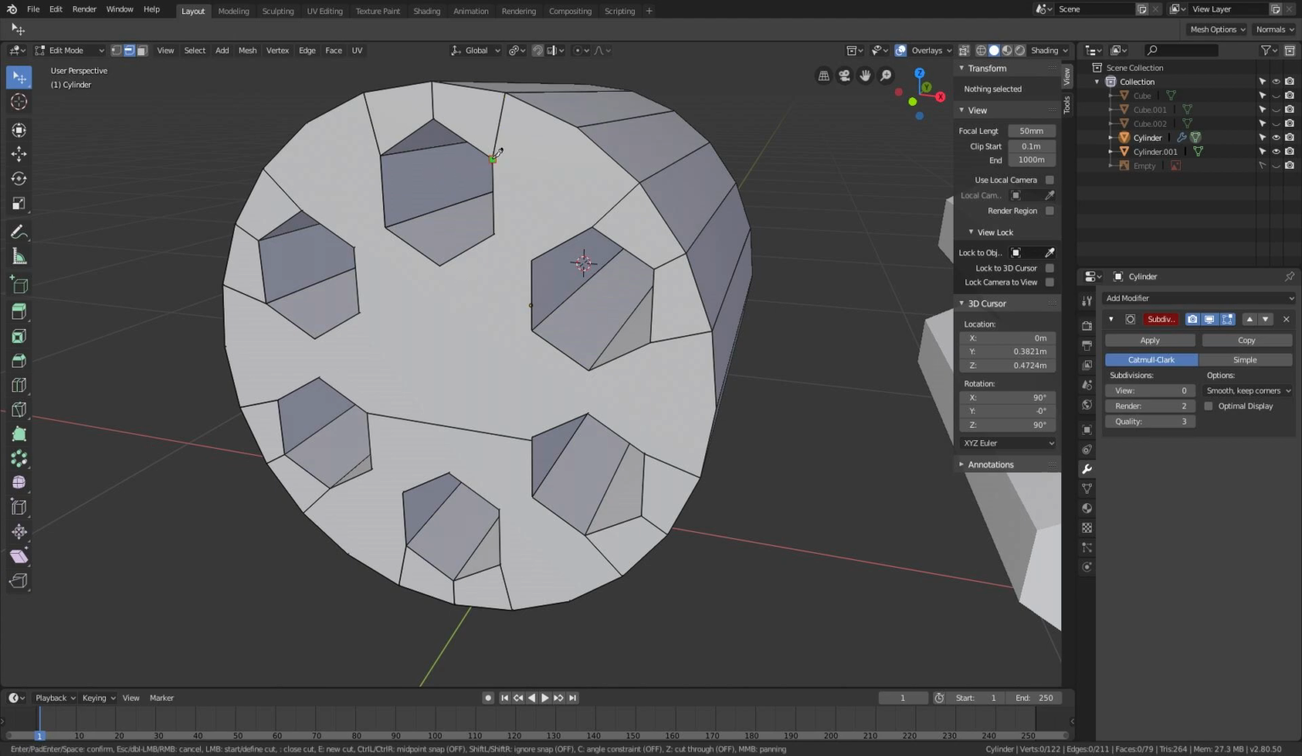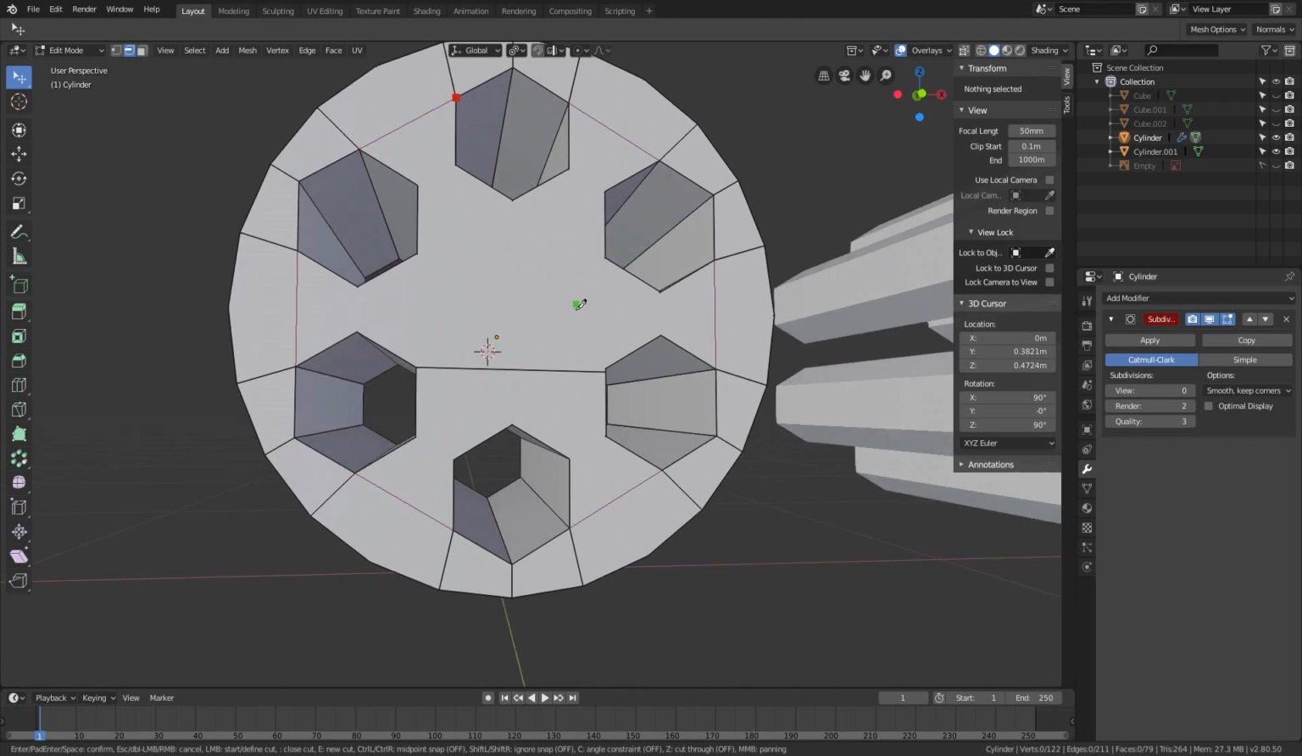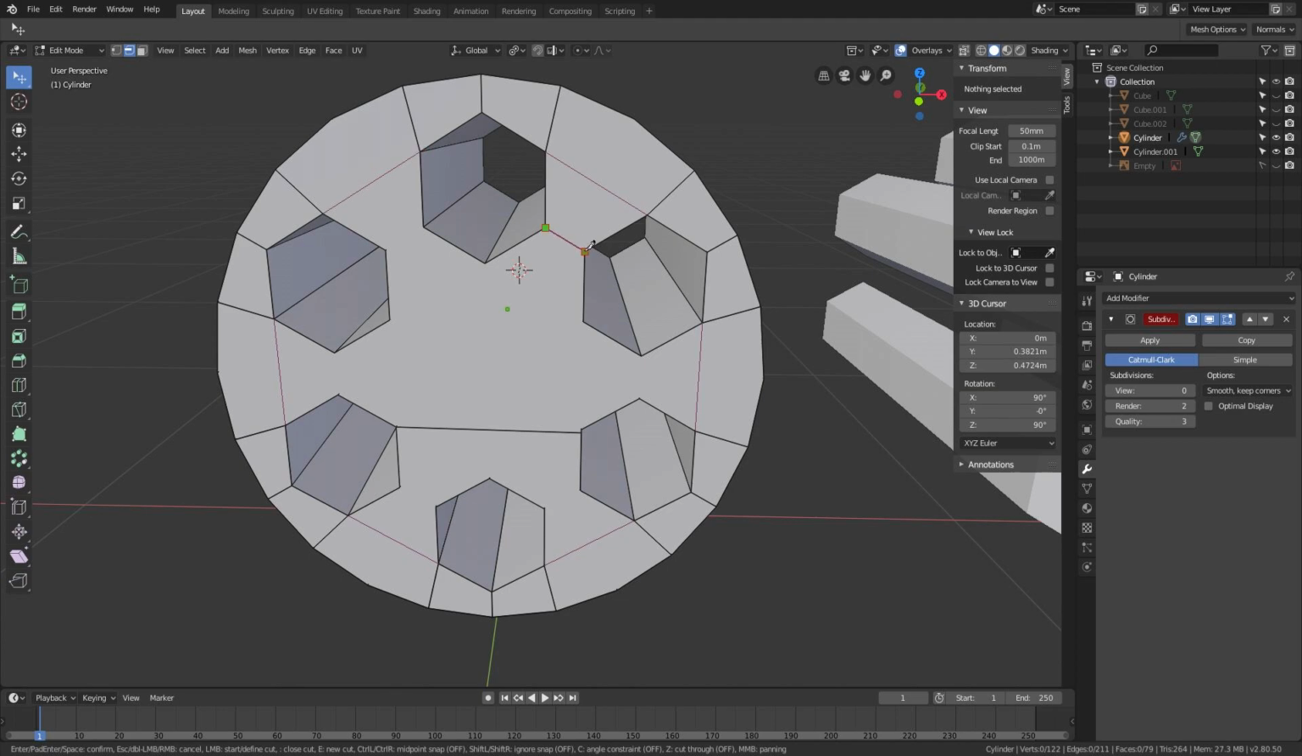So now we're just gonna do the same operation using the knife tool by pressing K on the keyboard and connect these faces. And again, instead of dropping the tool, just hit E on the keyboard, and you can then draw out a new cut without dropping the tool itself. It saves you a couple of button presses every time.